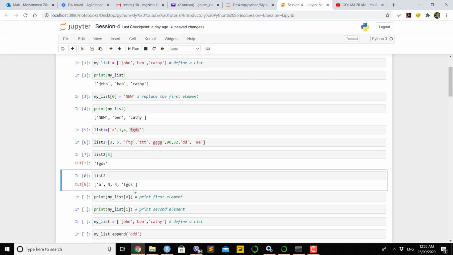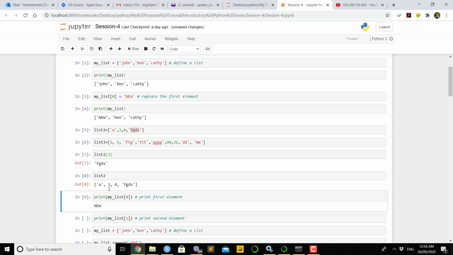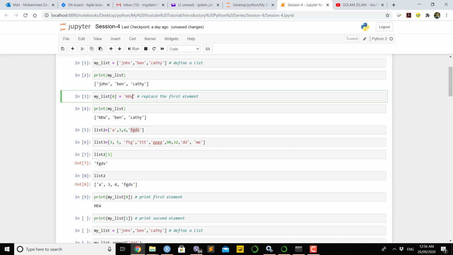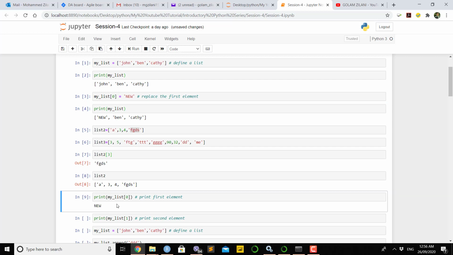Similarly, I want to get my list element number 0, because at some point I changed the 0 element in my list. So let's see what is printed here. It shows new, because although initially the element was John, at some point I changed it, and now when I test it here, list element 0 is new.